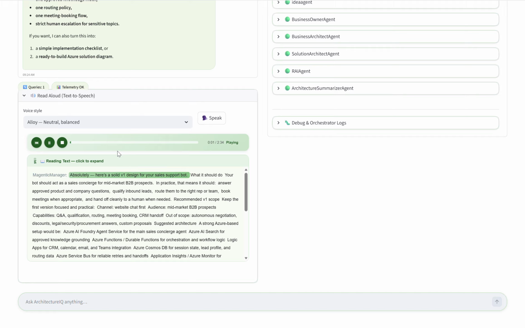Magentic Manager, absolutely. Here's a solid V1 design for your sales support bot. What it should do. Your bot should act as a sales concierge for mid-market B2B prospects. In practice, that means it should answer approved product and company questions, qualify inbound leads, route them to the right rep or team, book meetings when appropriate, and hand off cleanly to a human when needed.